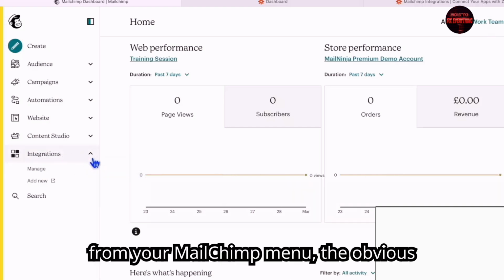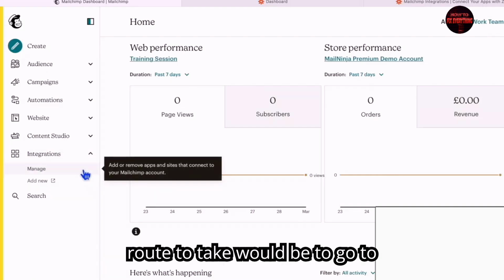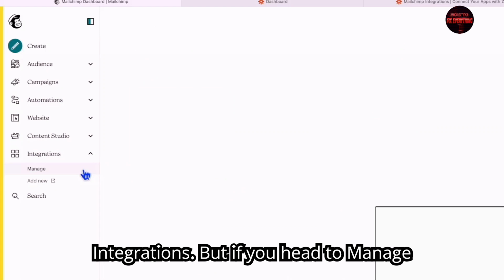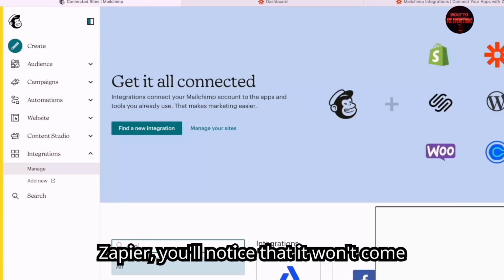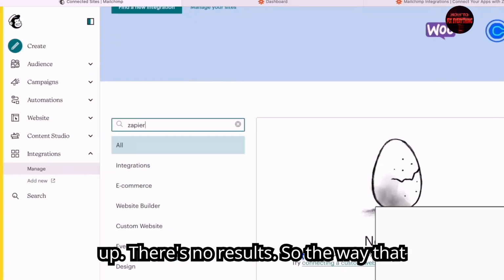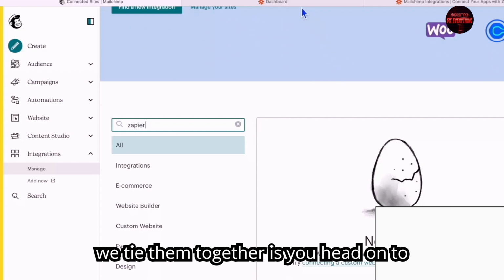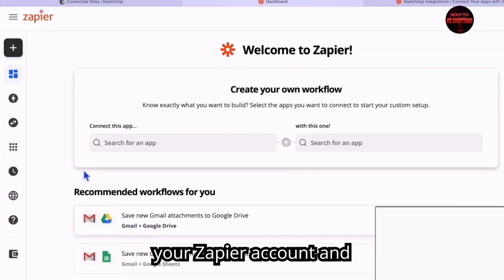Now, from your MailChimp menu, the obvious route to take would be to go to integrations. But if you head to manage and integrations and you search for Zapier, you'll notice that it won't come up. There's no results.